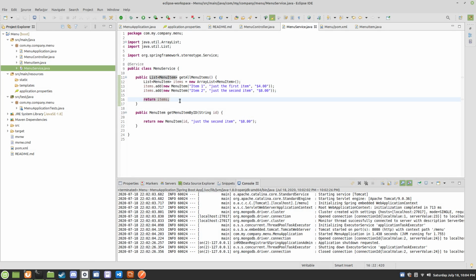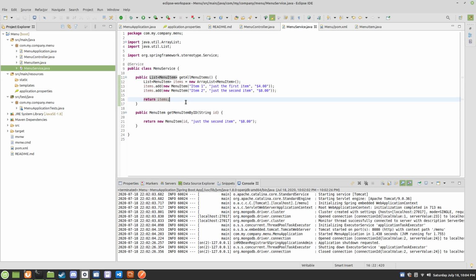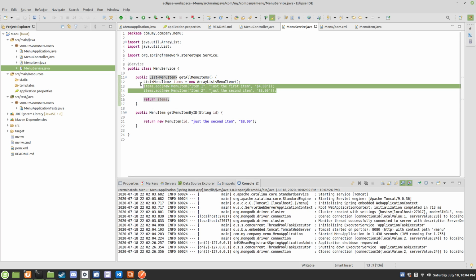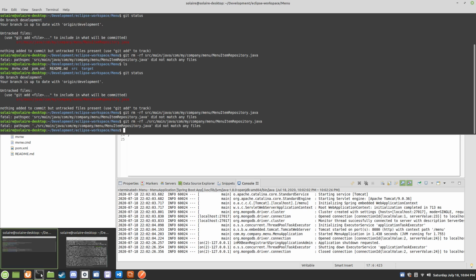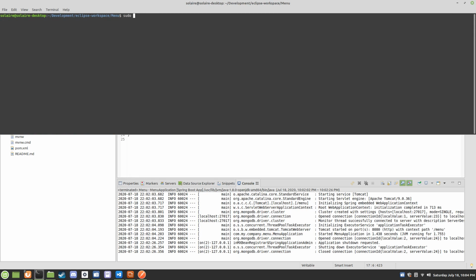So in our last video, Spring Boot Quick Start, we created a menu microservice that has a controller exposing two endpoints, the menu items and menu item ID endpoint, and then a menu service which contains our logic for accessing the data. Right now our data is only mocked, and we're going to swap it out for the MongoDB data source. And in order to do that, we're first going to need to install MongoDB. So open up a terminal in Linux, and you can type in sudo apt install mongo.